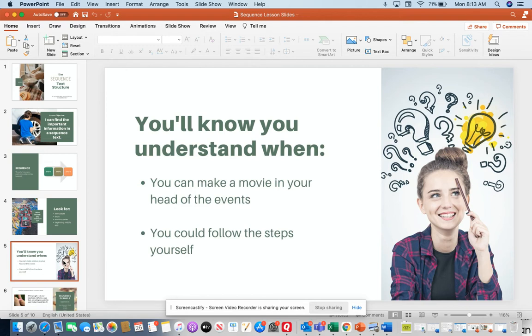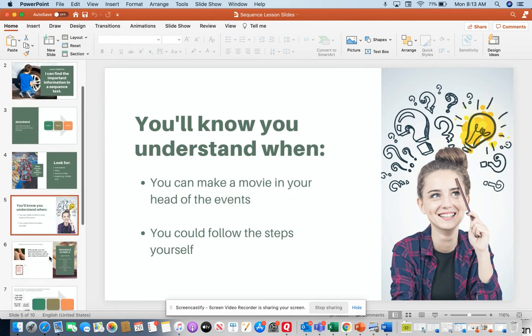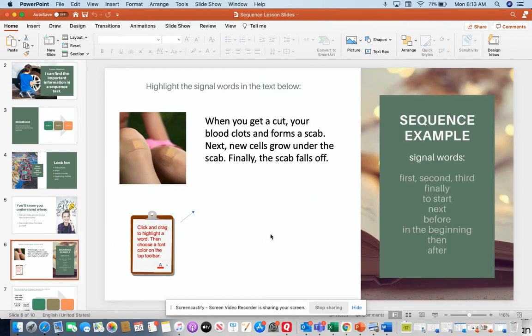You will know that you understand when you can make a movie in your head of the event and you can follow the steps yourself. All right, so we are going to look at an example of sequence nonfiction text. Here are some signal words that you will see in sequence. First, second, third, finally, to start, next, before, in the beginning, then, and after.